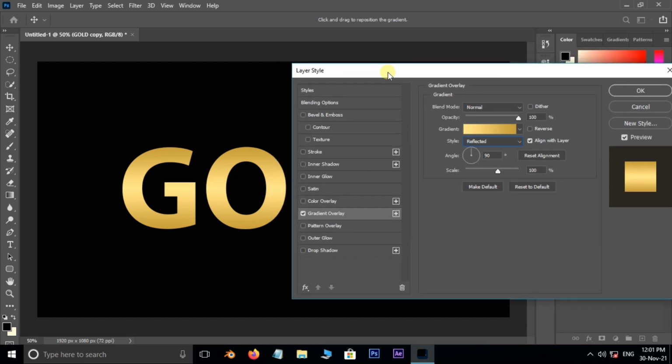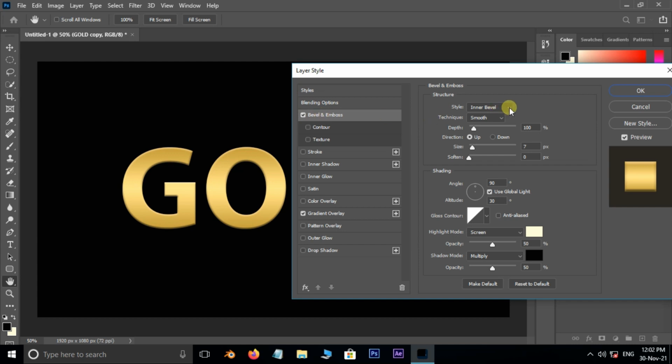Now it's time to create some depth. So enable bevel and emboss and change some settings here.